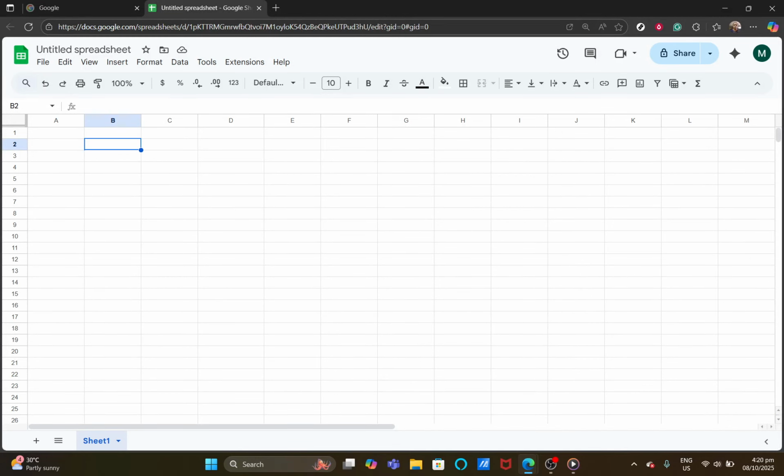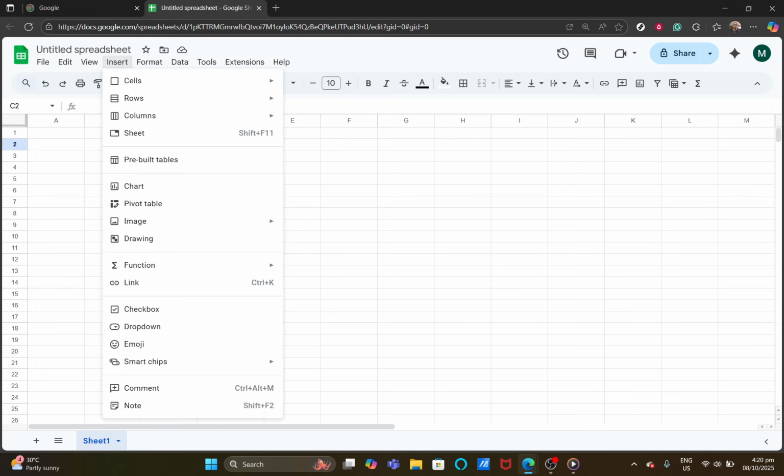In today's video, I'm going to teach you how to move images forward and backward in Google Sheets. This simple yet effective technique will help you organize and present your data more visually, allowing you to customize your spreadsheet according to your needs. Let's dive right in. First, open your Google Sheets document where you'd like to add and arrange your images.